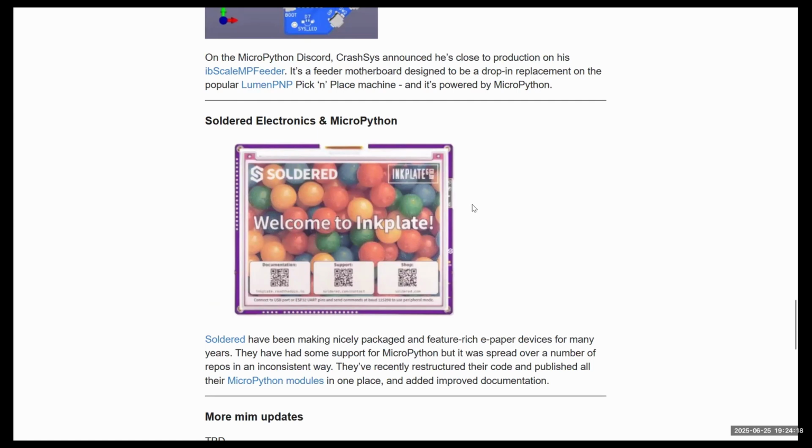But it was kind of scattered all over the place through a whole bunch of repositories, a bit of a mess. But recently they tidied it up, so it's all in one place now, easy to find. It's really neat. It's good.